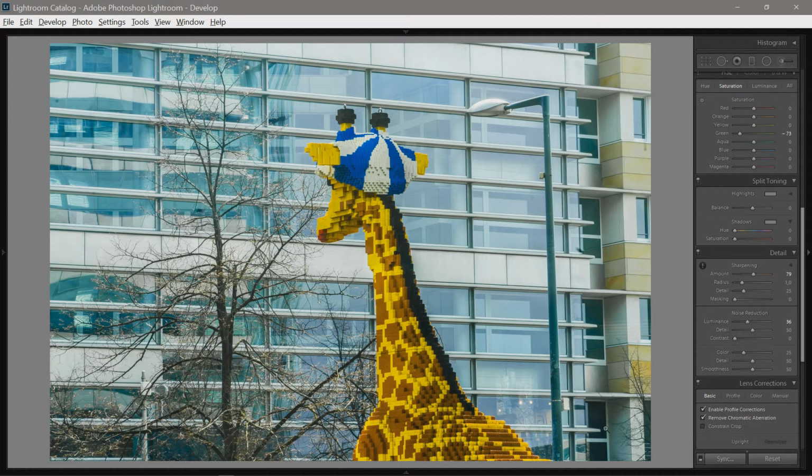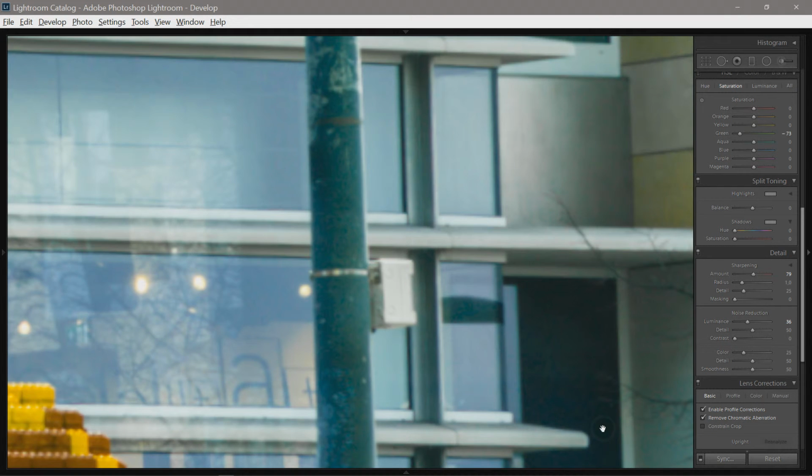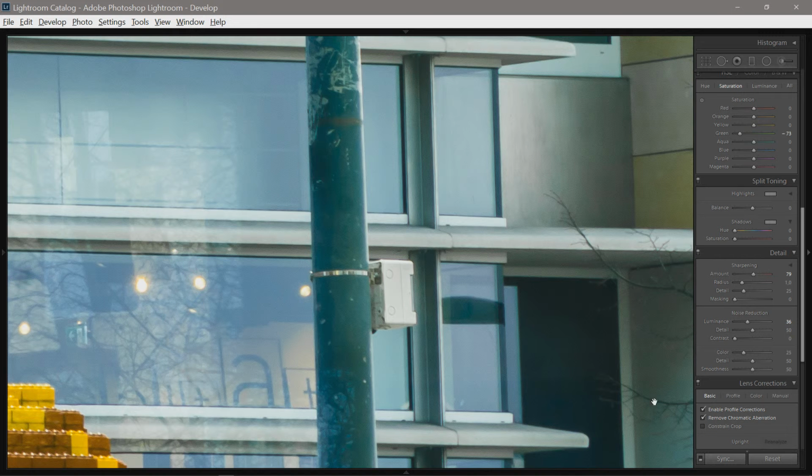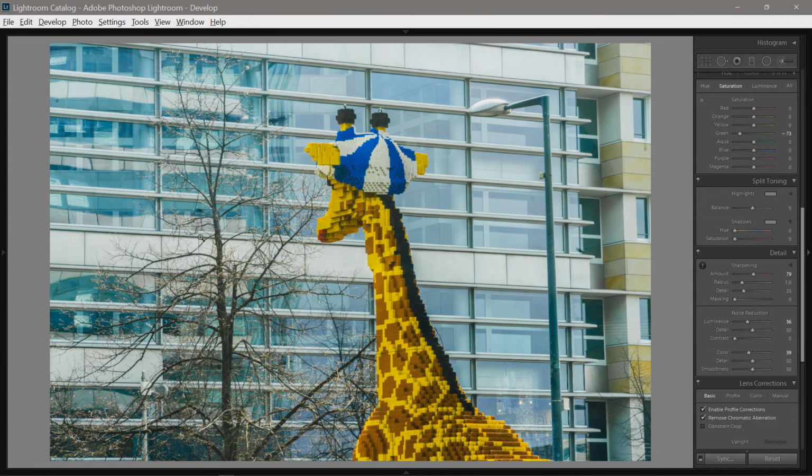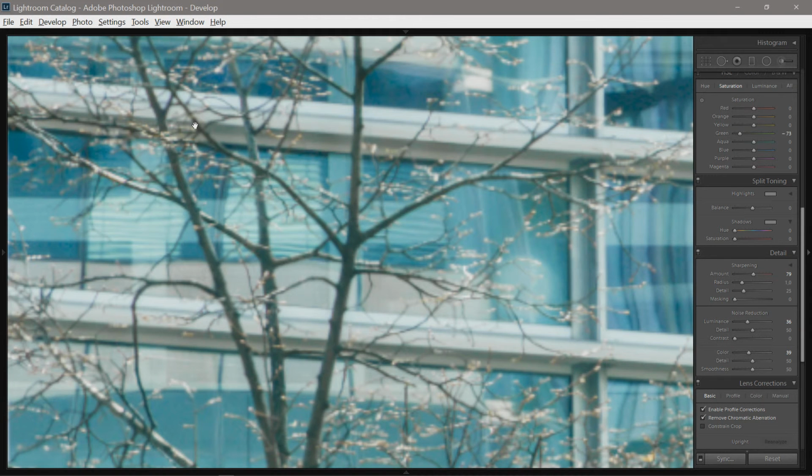Let's look down here into the darkest parts of the image. There is a little bit of color noise in that realm, so we will boost up that value here. We click on the photo to zoom out, and just one more zoom into the tree to check if everything is as we like.